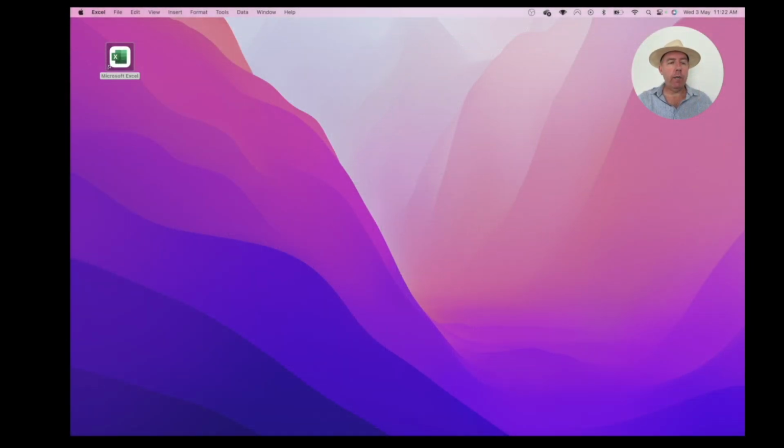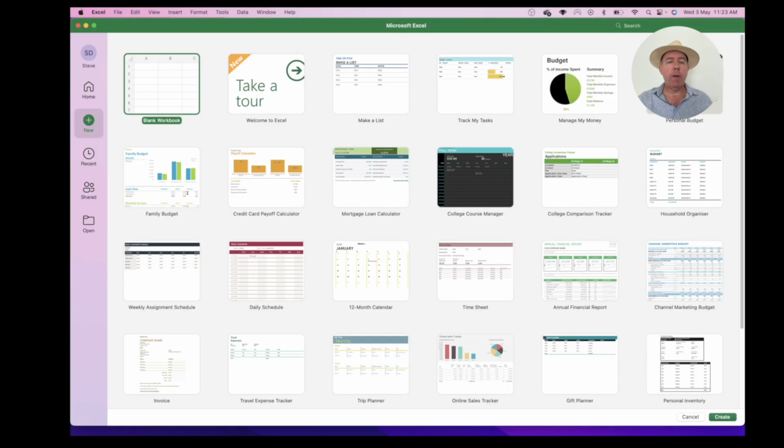Okay, the first thing to do is to open up Excel. Find it on your desktop or in your applications folder. Double click on the application, and that should open up the main menu for Excel. It should look something like this.